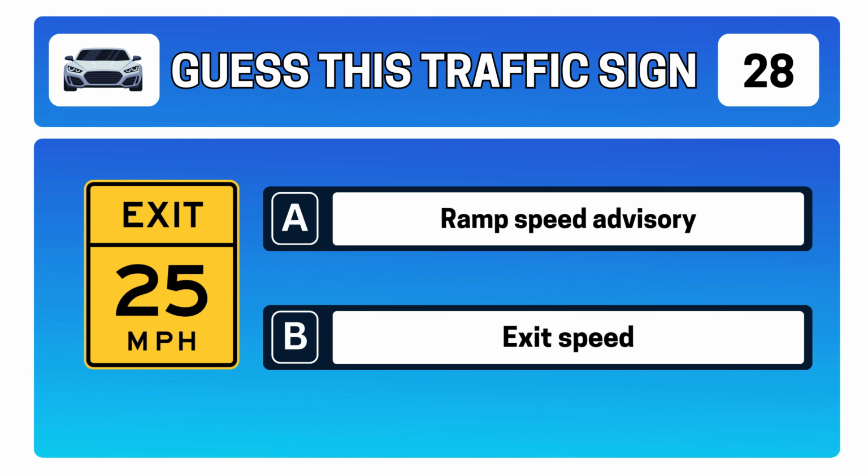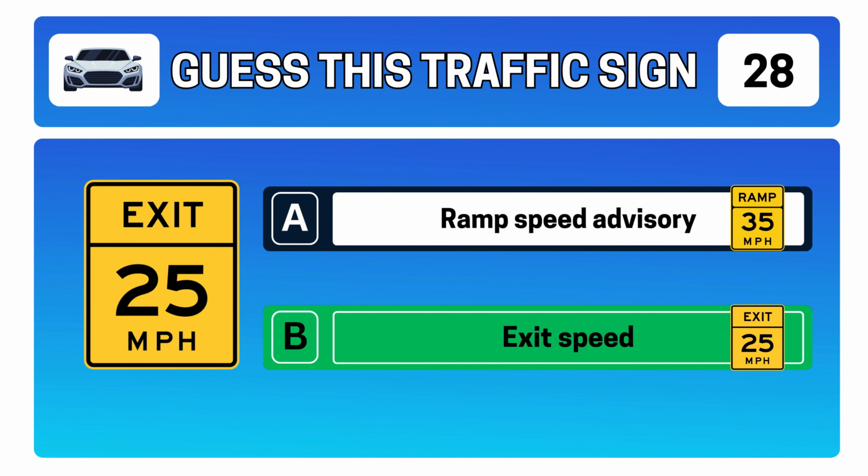Guess this traffic sign. A. Ramp speed advisory. B. Exit speed. Perfect. It is the exit speed sign.